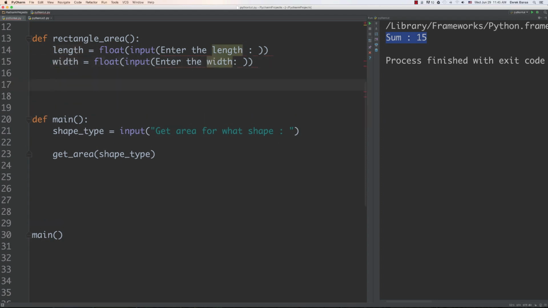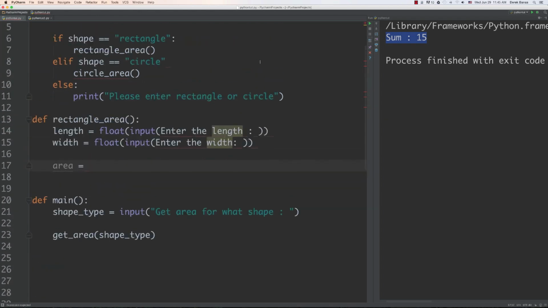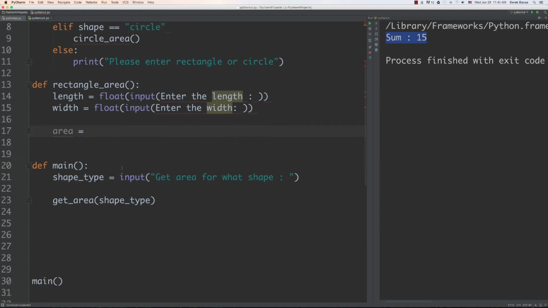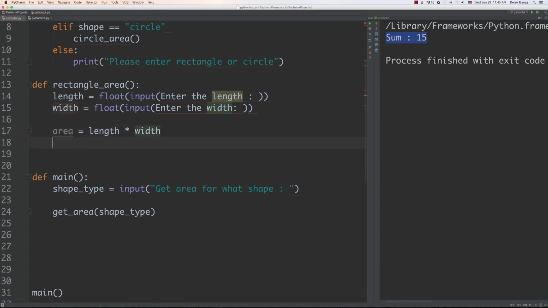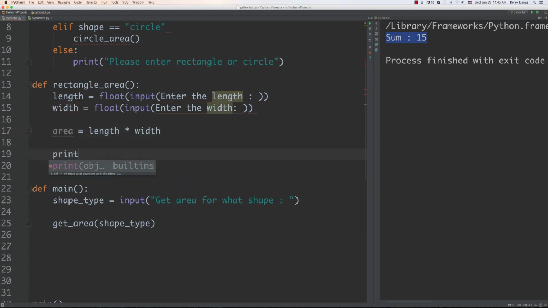And then, of course, it's going to have to print out a result. Well, why don't we keep everything all nice and neat, all on separate lines. Sometimes it makes more sense to have multiple different lines if it makes the code easier to understand. And here I'm just going to go length times width to calculate that area. And then we will come in and print out this information. So we'll say the area of the rectangle is, and then we will print out whatever the area is.